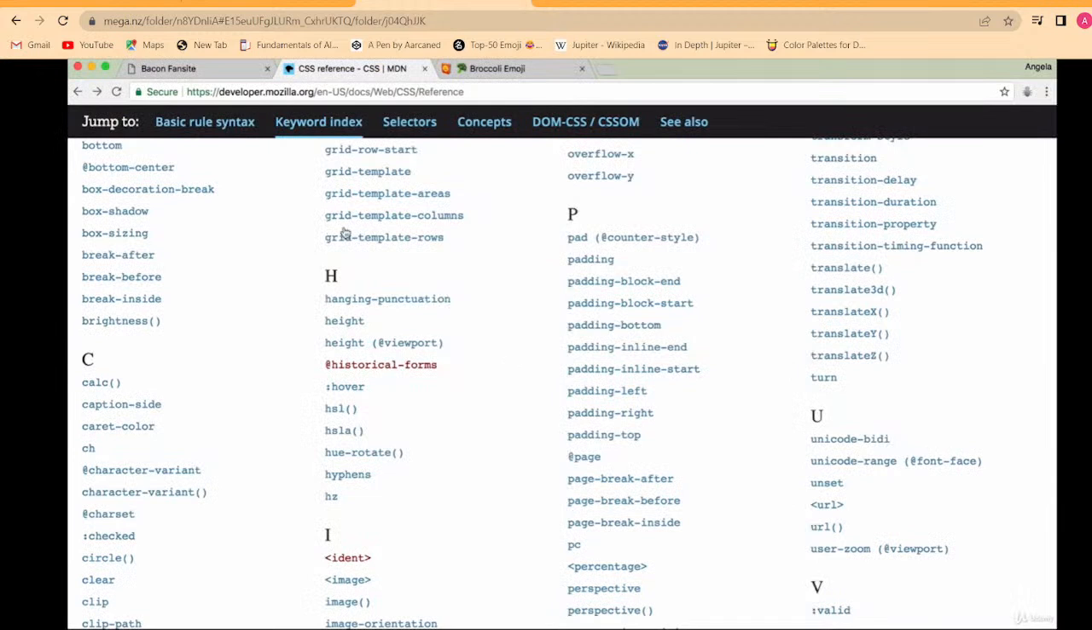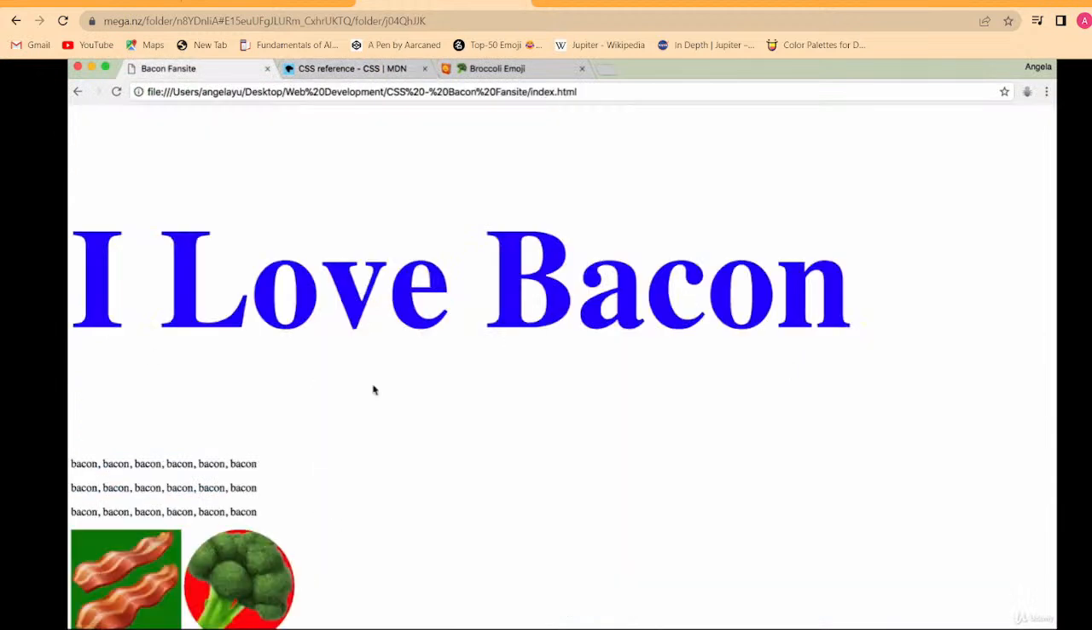So take a look at some of these properties and different ways of using selectors and use it to mess around with your website to personalize it even more.